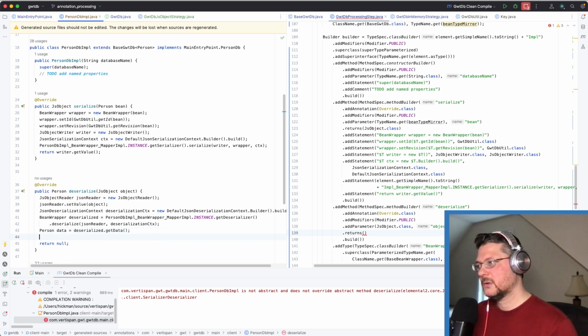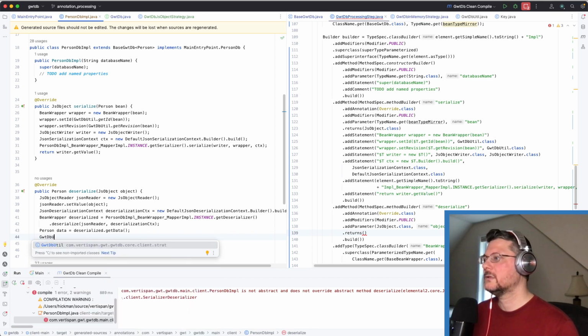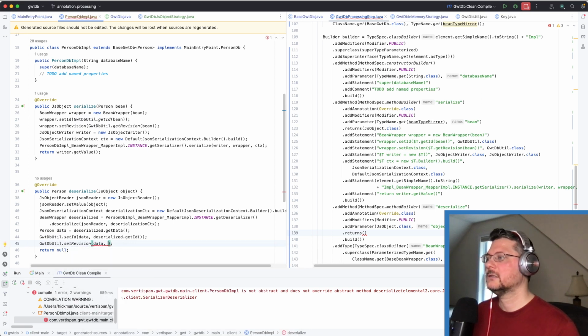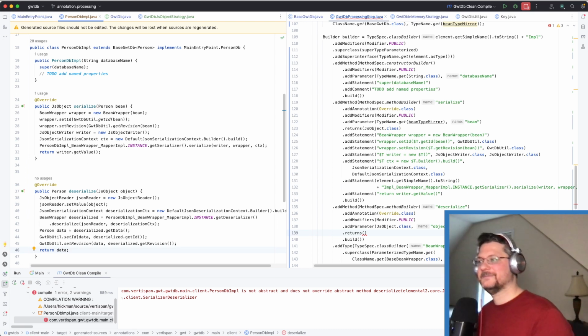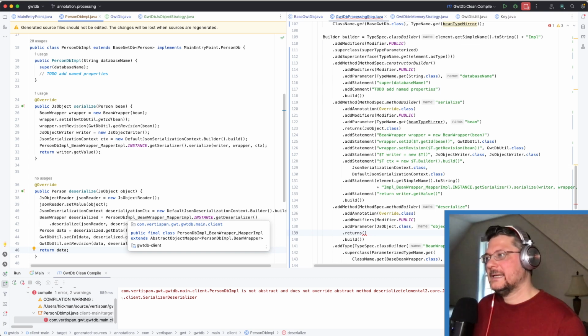And then we also need to reapply in the opposite way. GwtDb util.setID on data, deserialized get ID. GwtDb util set revision data, deserialized revision. And we can return the data. So that is essentially what we're going to need to create.